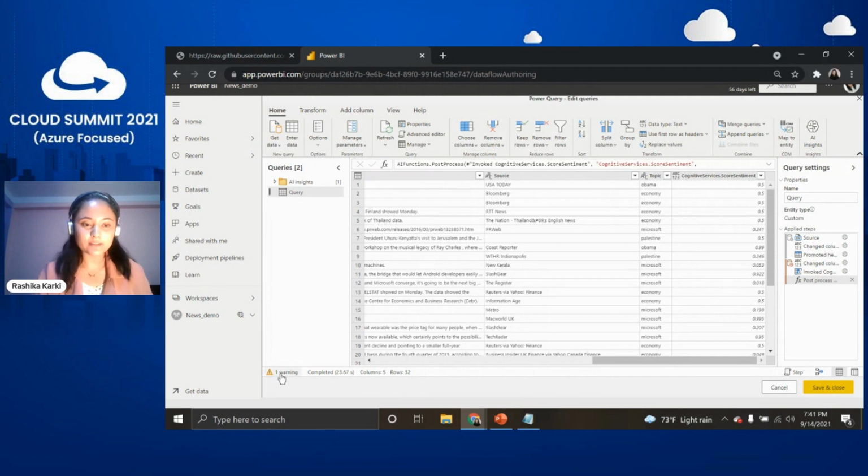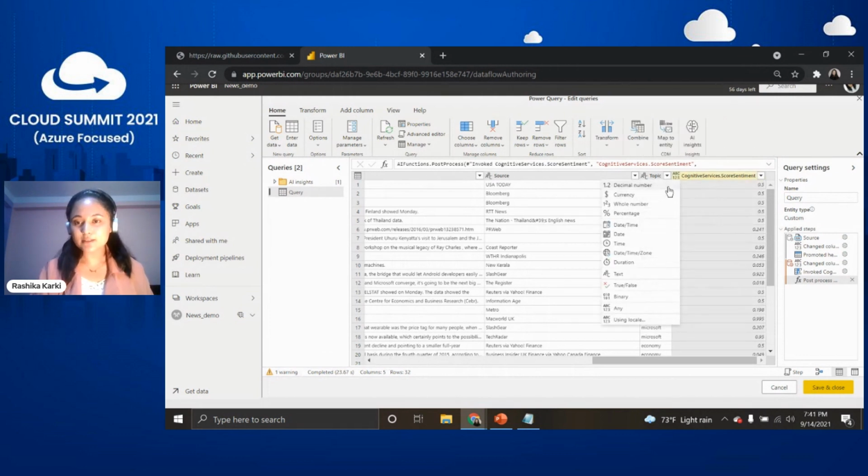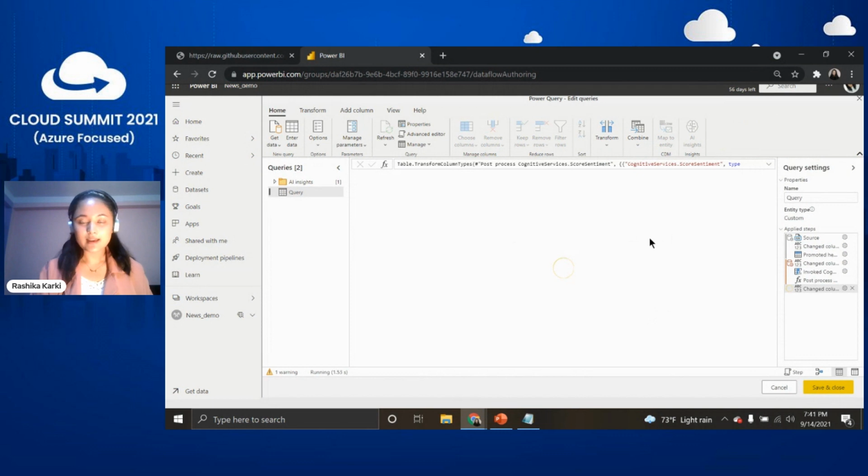Actually, before adding a column, I see that we have one warning. The query contains untyped columns. It seems like Power BI was not able to determine the type of content here, so let me fix that. Let me go with decimal number. And again, it's going to take a couple of seconds to transform it.